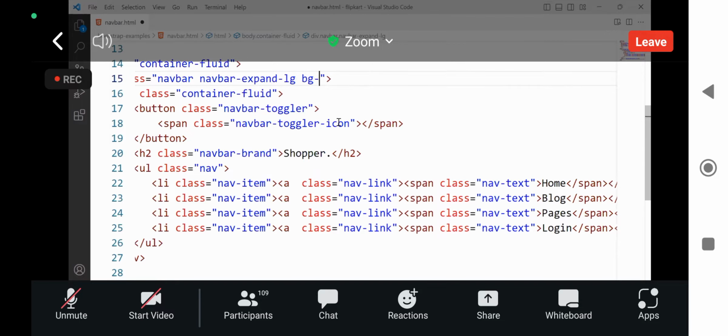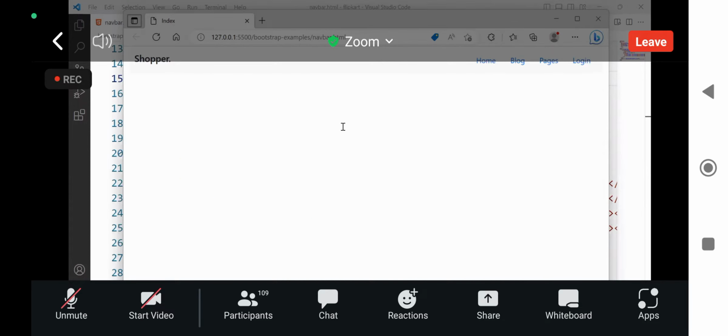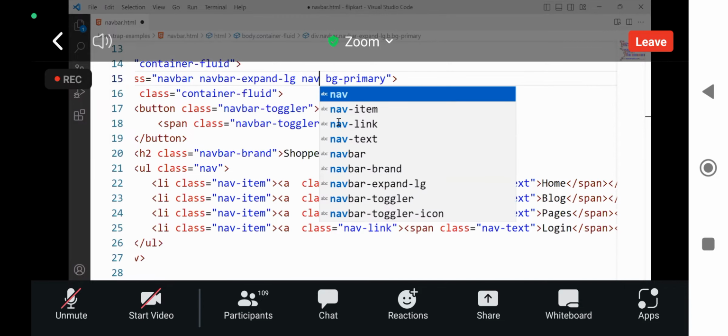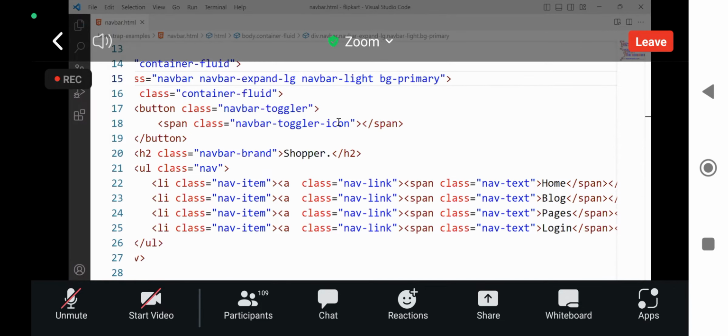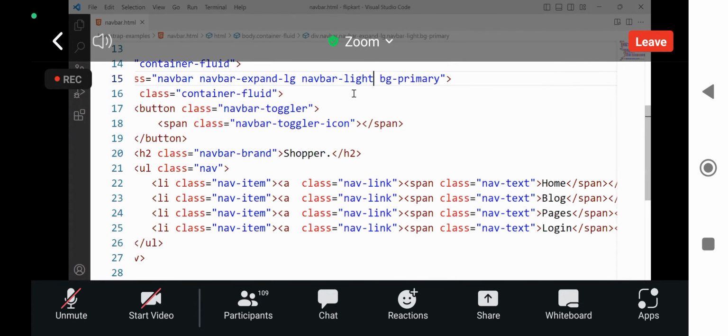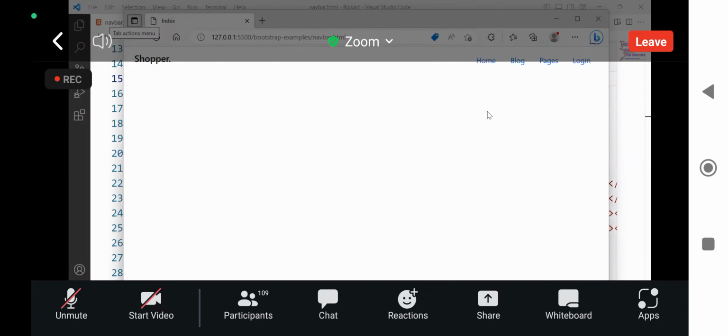You can add BG light and BG primary like this. You can see navbar BG primary is enough. So navbar light, it will display like this. Colors, you can add any kind of colors you want. I will just give the normal option like this.